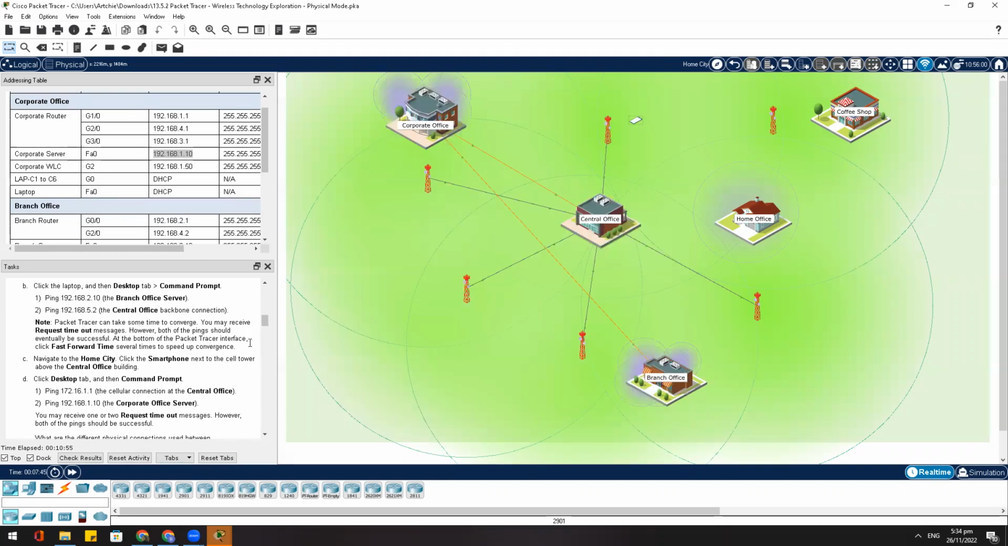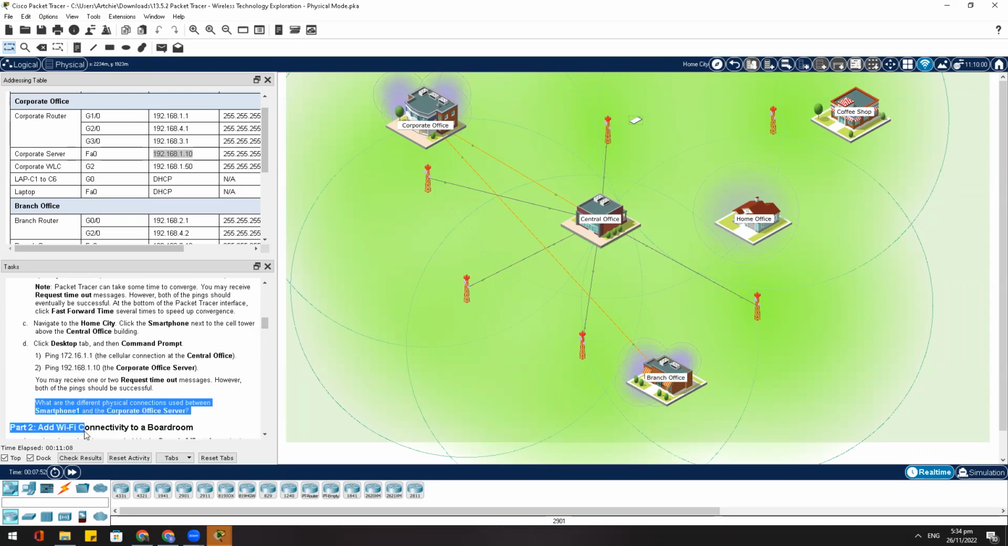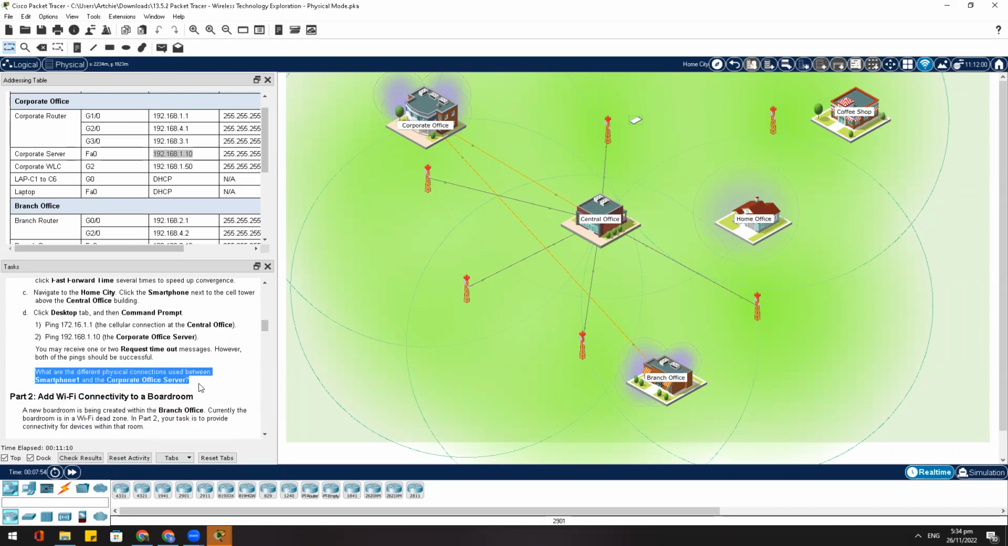Successful. You may receive 1 or 2 request timeout messages. However, both of the pings should be successful.